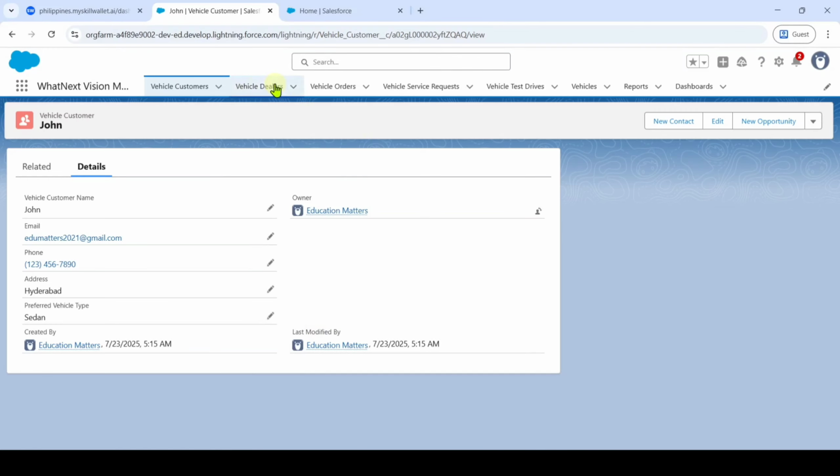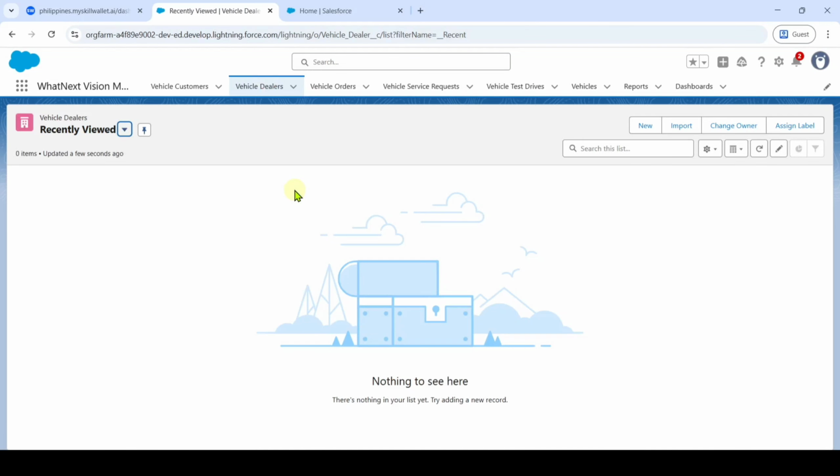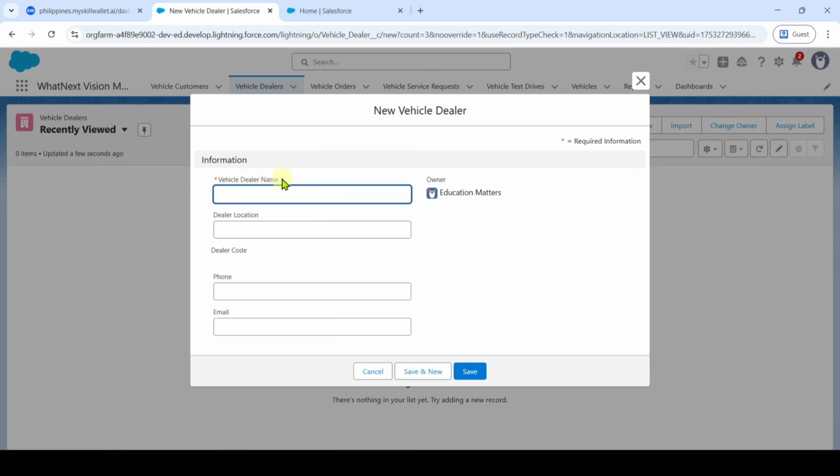Then we will move with this vehicle dealer. Here also we will create some of the random records. For that, click on this new button. At first, we need to give this vehicle dealer name. So I am just giving randomly as EM. And then we need to give this dealer location. So I am giving it as Hyderabad. And add the phone number. And finally give this email. So after filling all of these details, just click on the save button.